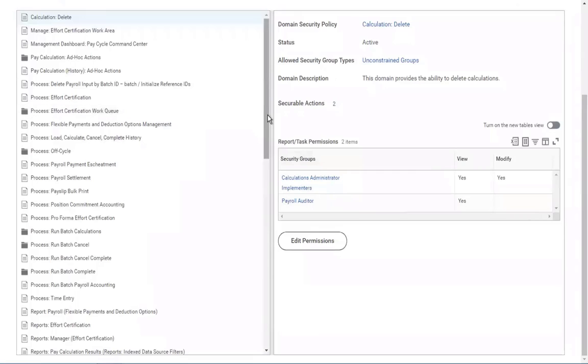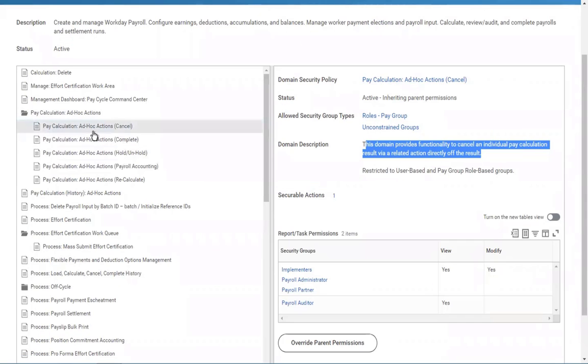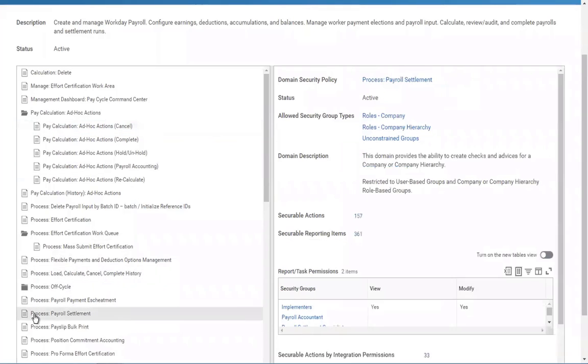Whenever you see a folder, it means there are certain tasks available under that. This is for domains. These domains will grant access to certain tasks, and also allow you to access certain fields, view. For example, I want to access the task payroll settlement run. I must have access here.